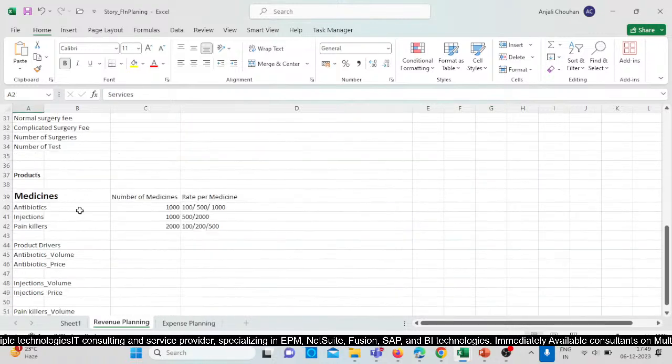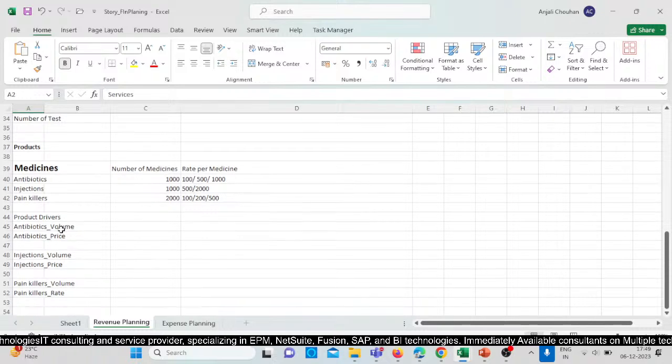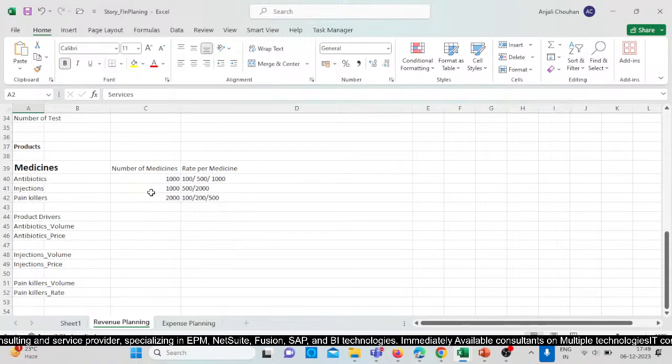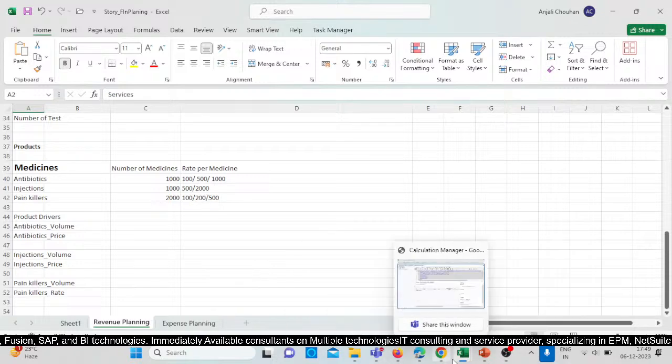Talking about the products in my application, I have used antibiotics, injections and painkillers which I am selling to the patients. Here again the rate can always be different. A few antibiotics are 100 rupees per packet, a few are 500, a few are 1000. So I have to prepare my data file accordingly, right?